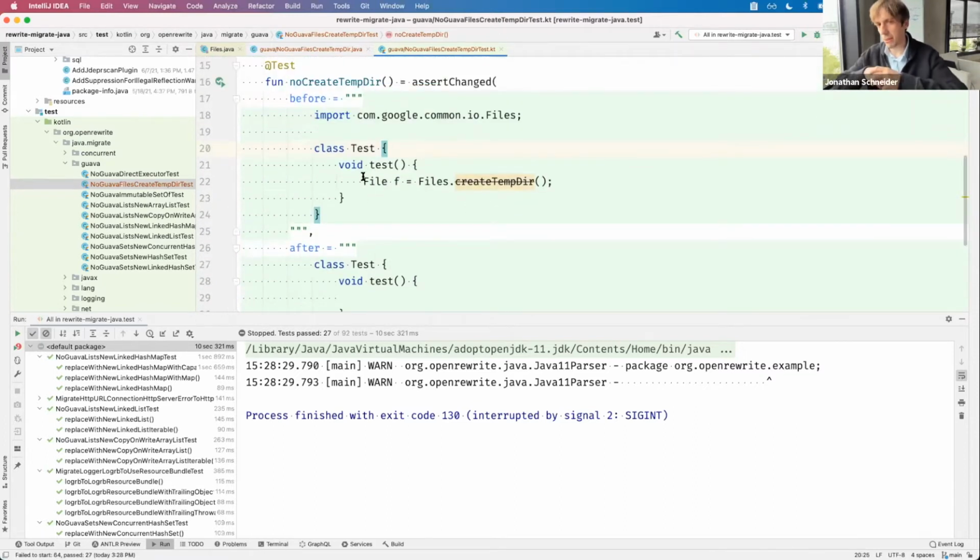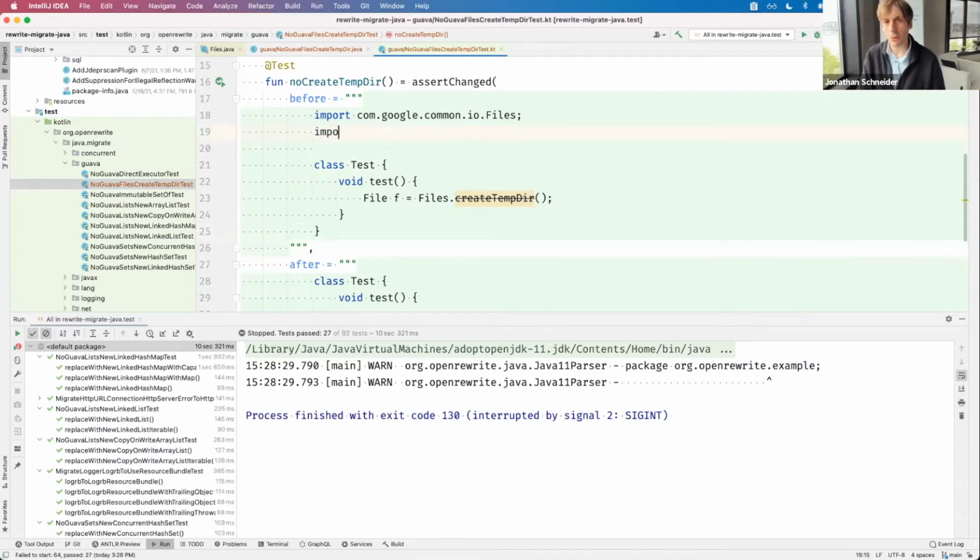if I was trying to apply this change across my whole org consisting of 100 million lines of Java code, using the recipe, I could achieve that really quickly as opposed to opening every project in an IDE. So there's one more import we need, which is Java IO file, of course.